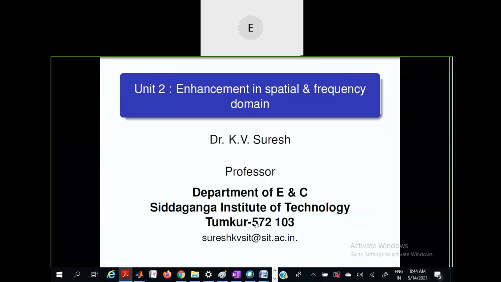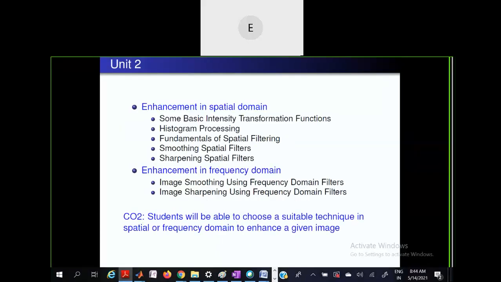In the last class, we introduced Unit 2, that is enhancement in spatial and frequency domain. What we understood is there are two ways of doing it. Either I can do it in the spatial domain or in the frequency domain. Of course, while doing it in the frequency domain, I need to take the image from the spatial domain to the frequency domain, for which we will use the two-dimensional discrete Fourier transform.